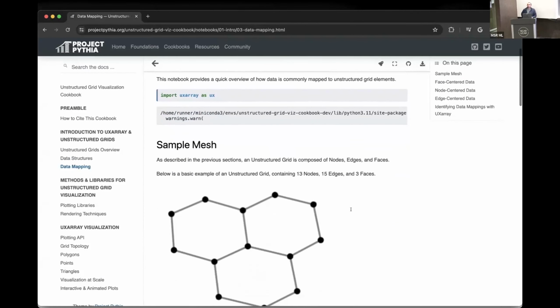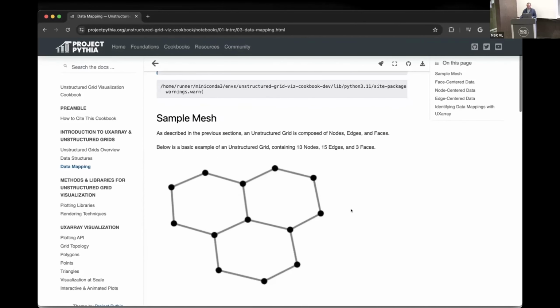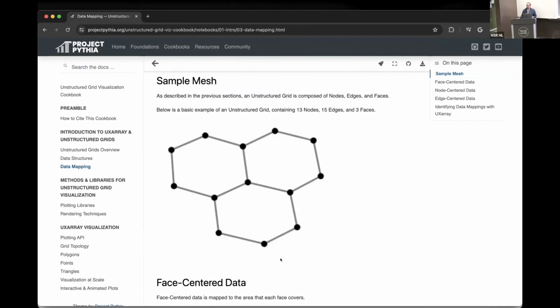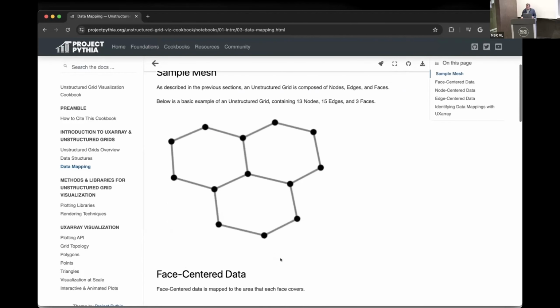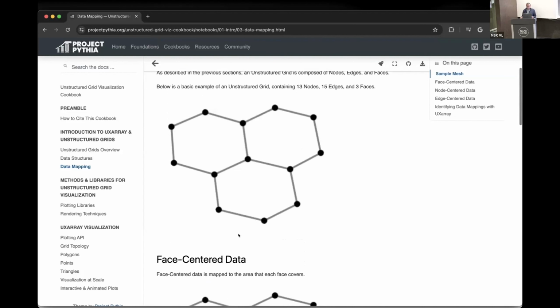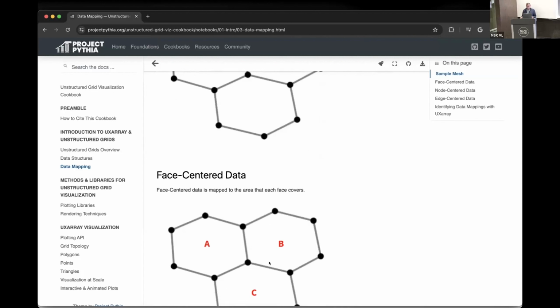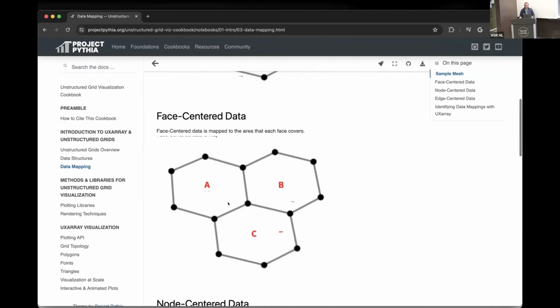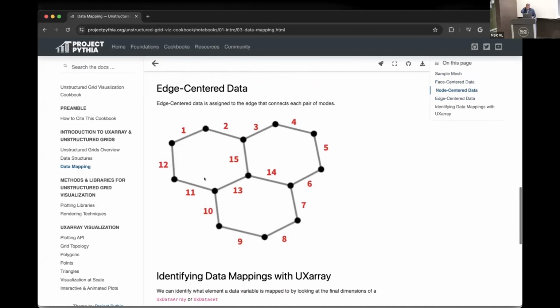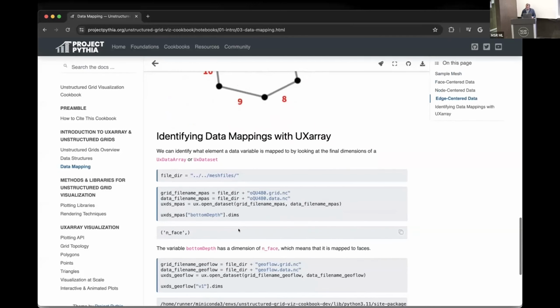Here you see a very basic mesh, 3 hexagons essentially connected. So you have 13 nodes, 15 edges, 3 faces. You can have a variety of meshes like that. This one has face-centered data. Here, let's say you have data on all the edges, so all the black points. So the data could be in a variety of fashion. In the previous example, we saw that the data was on all the faces, like A, B, C, and so on. This here is node centered. You could even have data on the center of the edges. So currently, these are what we support.